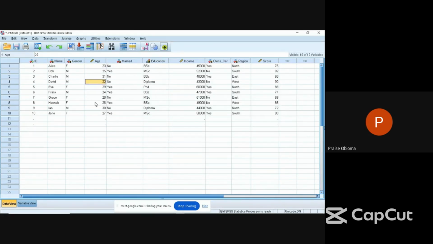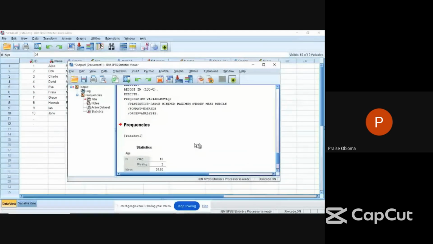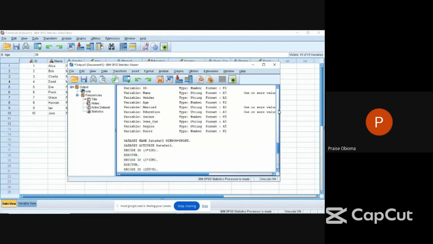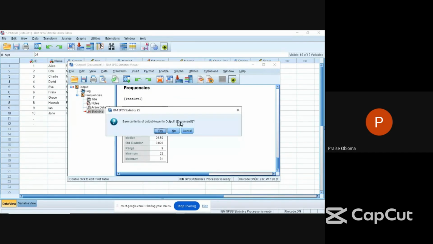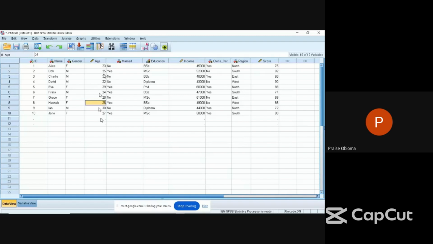If you want to know the lowest, it's very simple. You can just right click and run a descriptive analysis for it. You can find the lowest. The minimum here is 22. The maximum is 31. Very easy. I can still use my eyes because the data is small, but it's better to do it this way so that you'll be very sure and not make mistakes. So the lowest we have is 22 and the highest is 31.